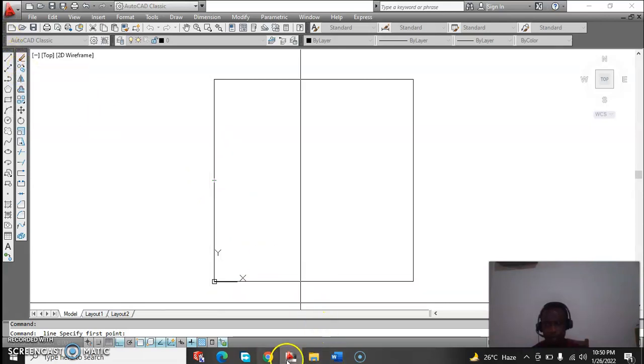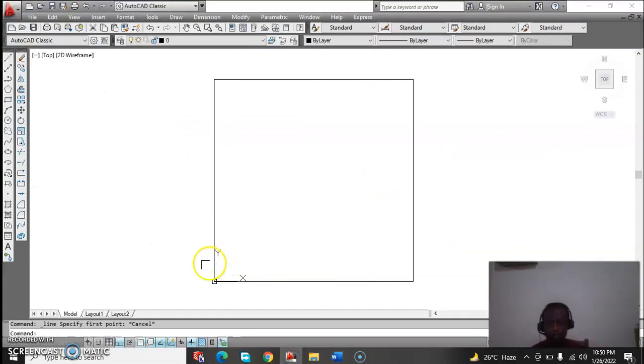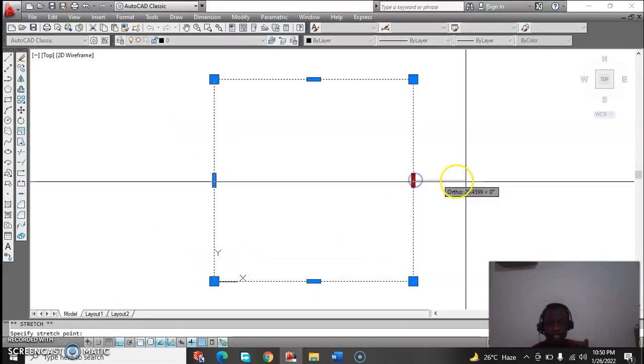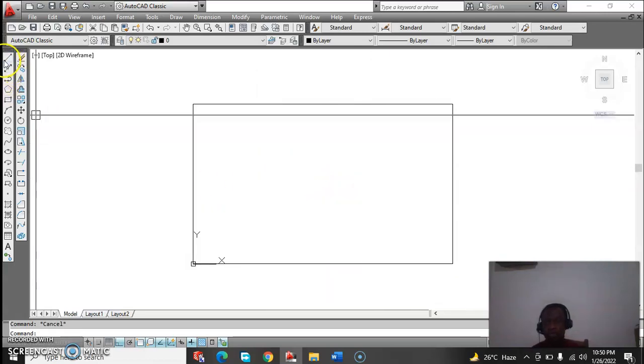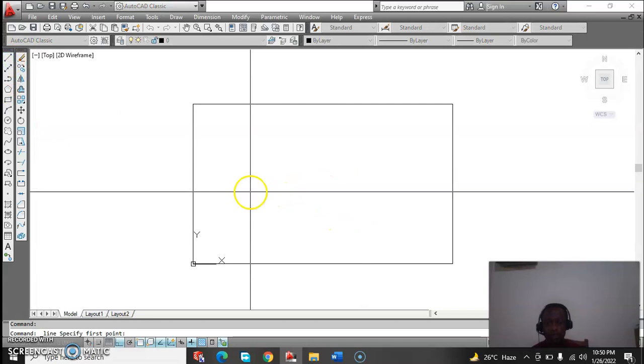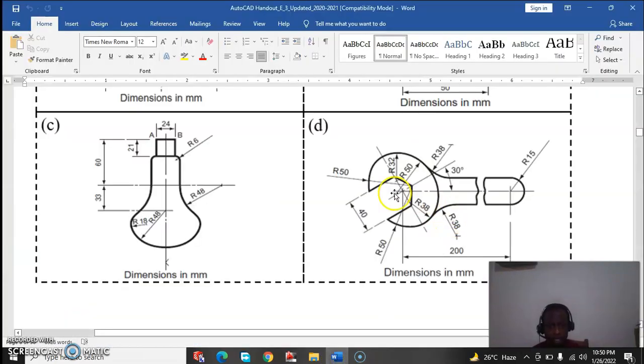I want to first of all draw this very line, which is supposed to be 200. So it means that I have to increase. Let me first of all increase this because it's 200. I think this will be okay. So I'm going to first of all draw a line which is 200 millimeter. If you look at this, you see that from this point going is 200 millimeter.